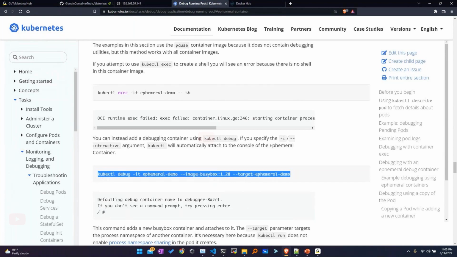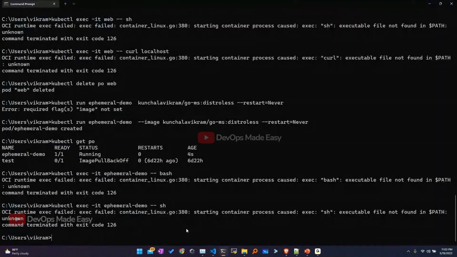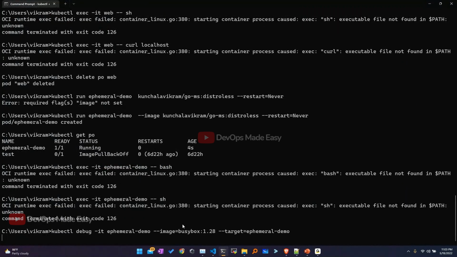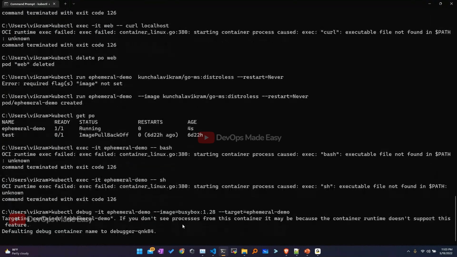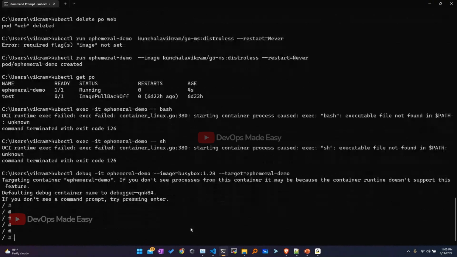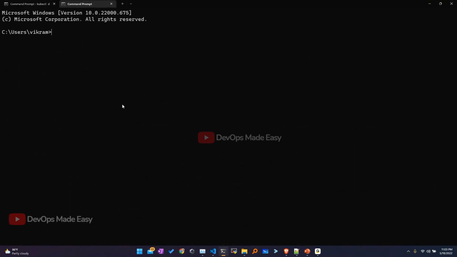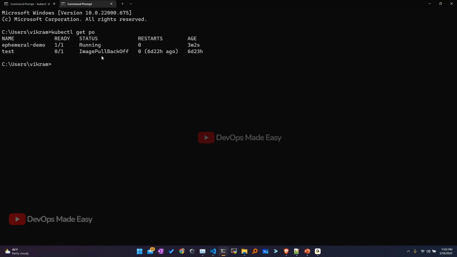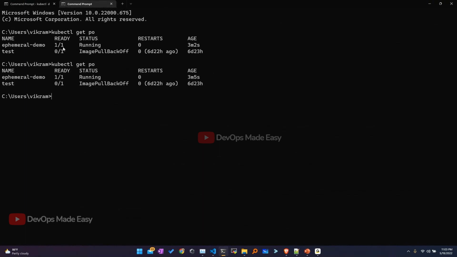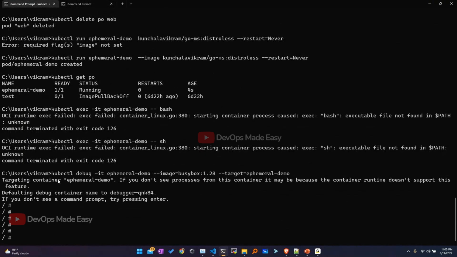Basically, this will download the busybox image, and then automatically create that particular container inside the pod. Also, what we are doing here is in interactive mode. That means this particular container opens in interactive mode. If you are still not clear, let's do one thing. Let's run kubectl get pod. Now see how many containers are running in this. Which one is this? This is the ephemeral one.